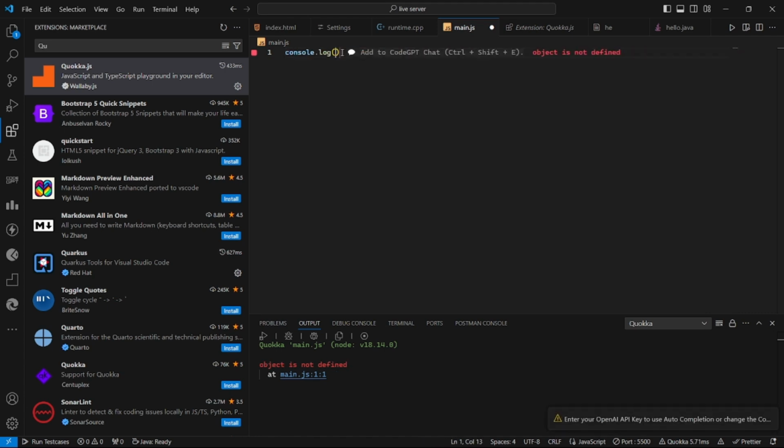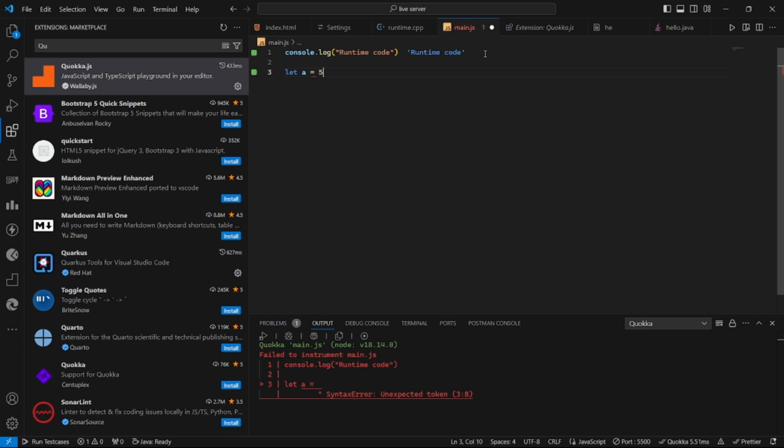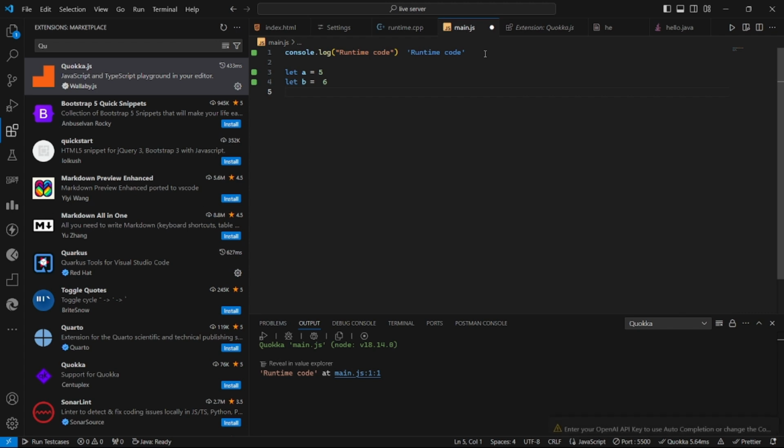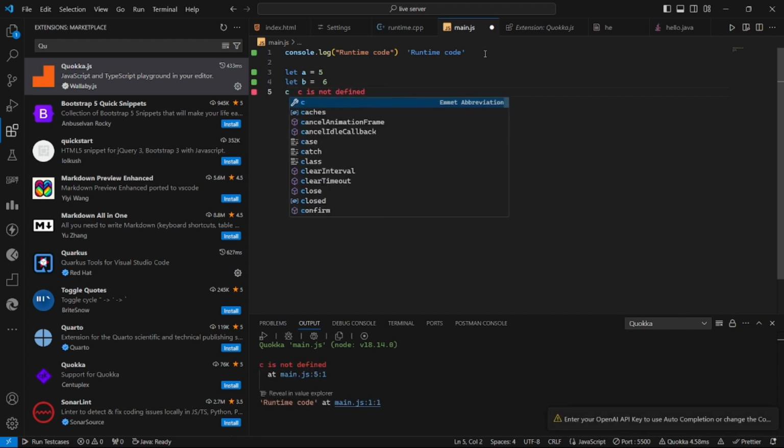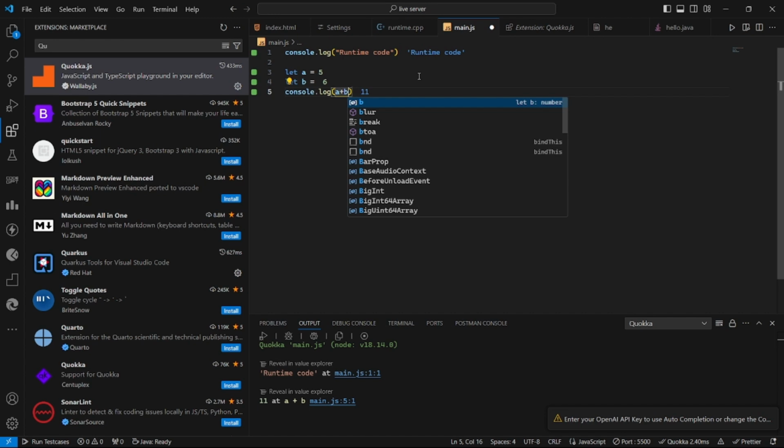Just write here, runtime code. So using Quokka, you do not have to go to a browser to check the output of that code. Beside the code you can see the output, that is the runtime result. Here, if I have values, let a equal to 5, let b equal to 6, and here I write CLG console.log a plus b, I get 11, direct output here without going to a browser. This will be very helpful for JavaScript code.